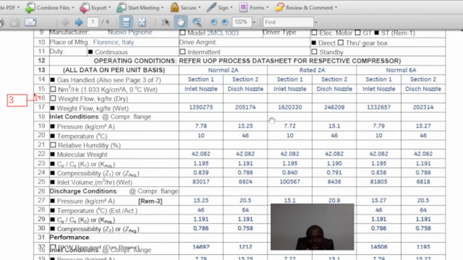data sheet. Now, information like what type of gas the compressor will be handling, what is the weight flow, what is the flow rate? Now, what are the properties of the inlet conditions of the gas that the compressor will be handling? So this information must be clearly stated on the equipment data sheet.